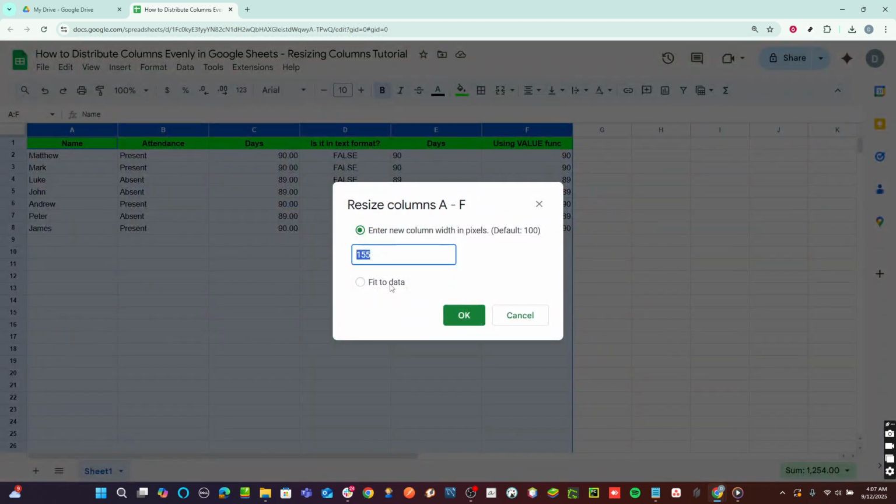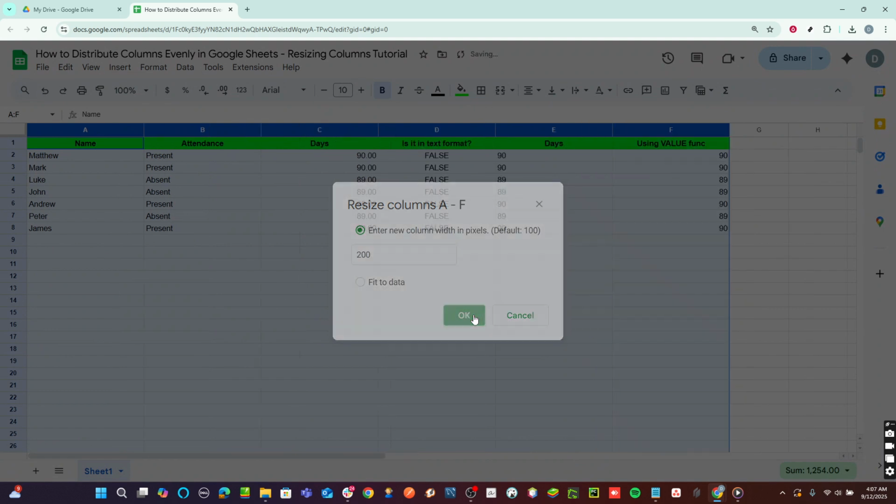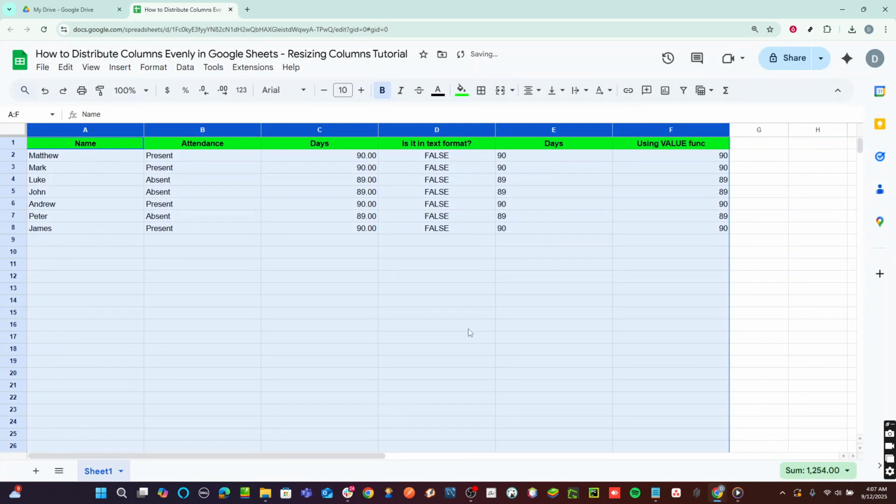This method is particularly useful when you need uniformity across multiple columns. For instance, typing in 100 will make all selected columns 100 pixels wide. After entering your desired pixel value, click OK to apply the changes.